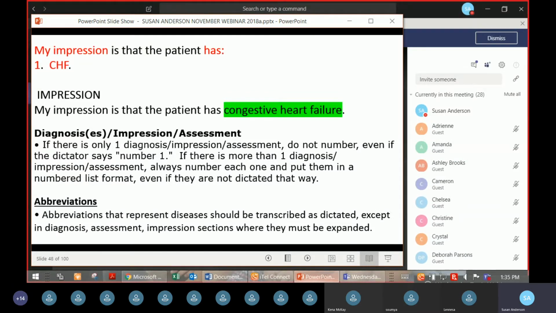Seems so simple, but we see this all the time. It says if there's only one diagnosis, don't number, even if the doctor says there's number one. And if there's more than one diagnosis, then you always make a list, no matter if they've numbered it or not. So just keep that in mind.